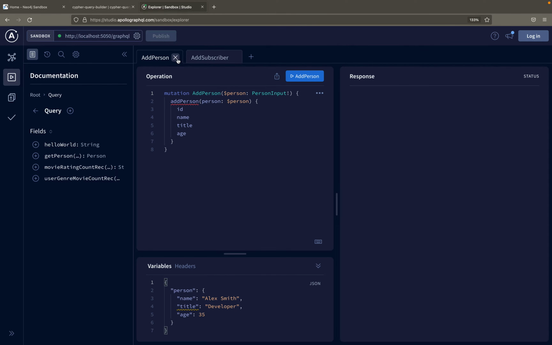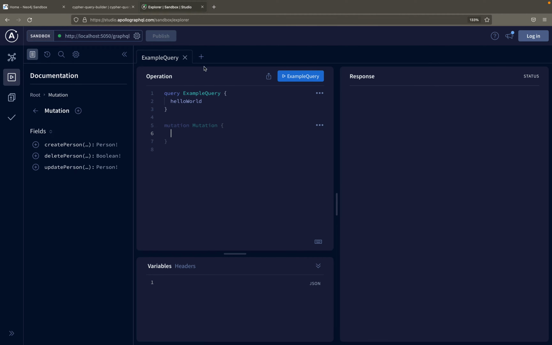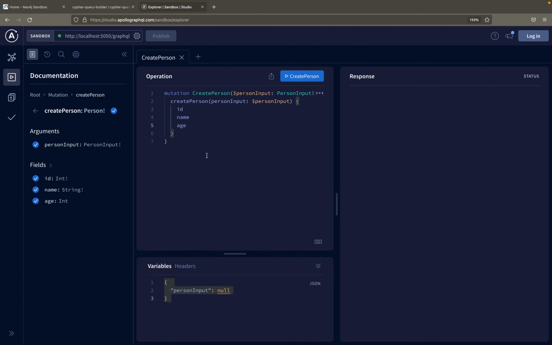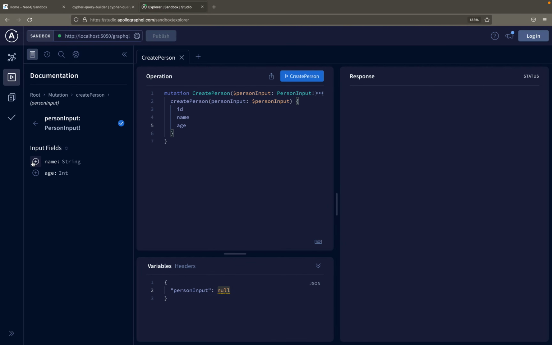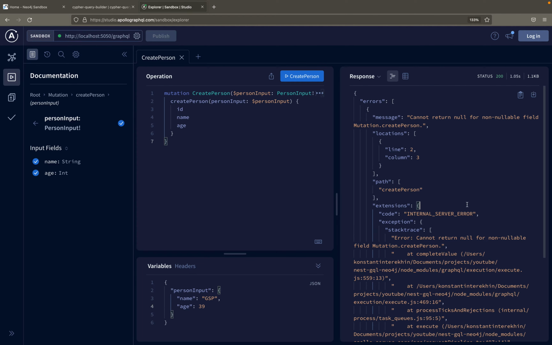All right, let me close these ones for now. And let me find the query, the mutation we are running. So let me close this, and we will use create person. We will need to add the person input, and that will be the name and the age. So the name I'm going to use as well, once again, GSP, and his age, I don't know, 39, and let's test it out. Cannot return a null value.